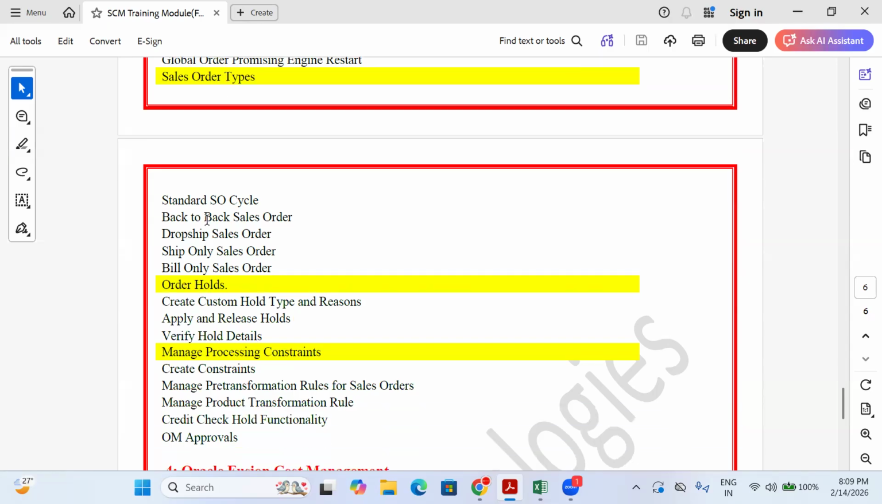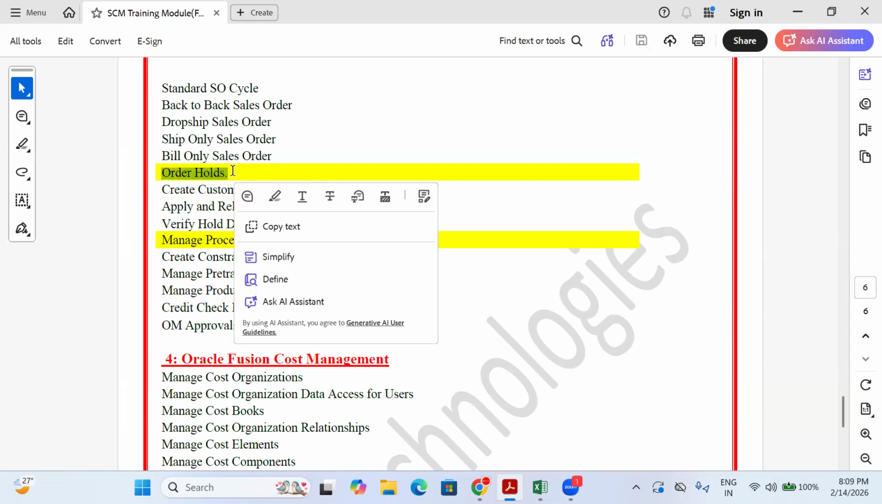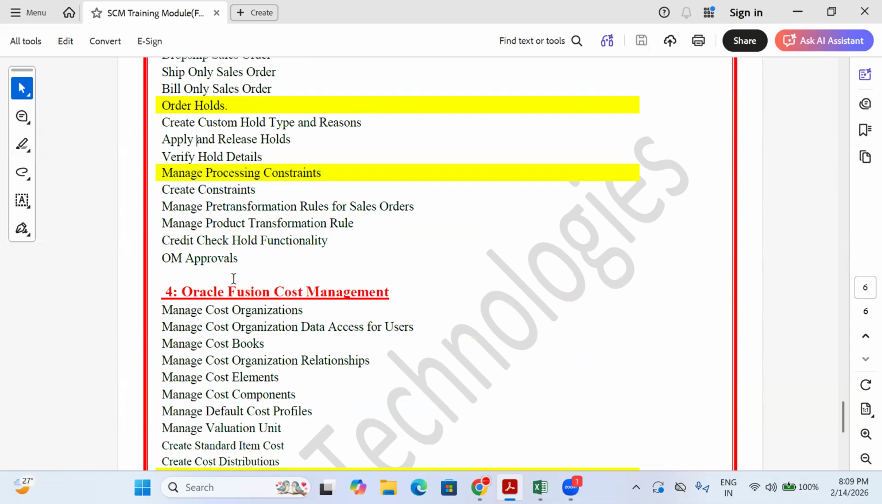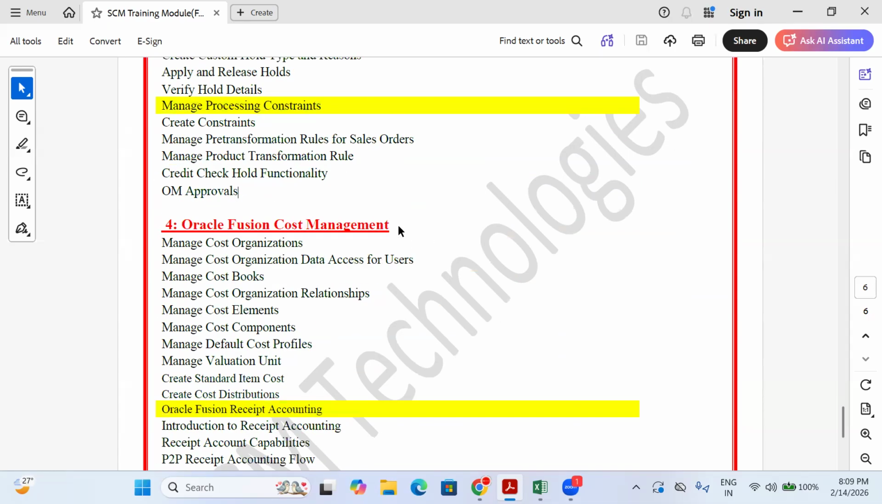Different types of sales orders are there: back-to-back, drop ship, bill only. Some order functionalities and hold functionalities are there. Some processing constraints, and any rules are there. Conditional rules, how you need to write those conditional rules, will come here. The last one is costing. You can see the costing module.